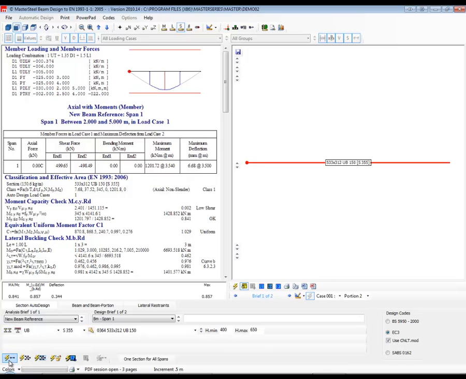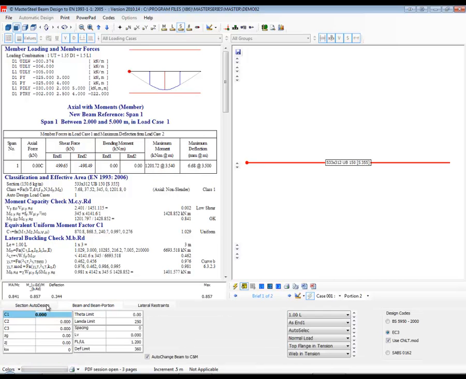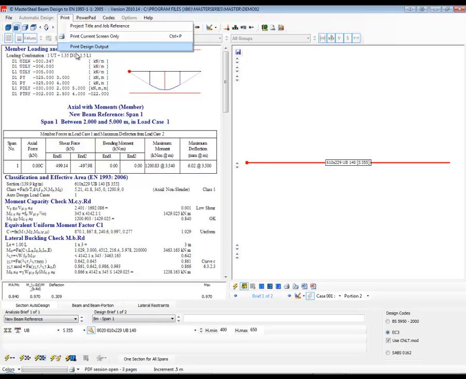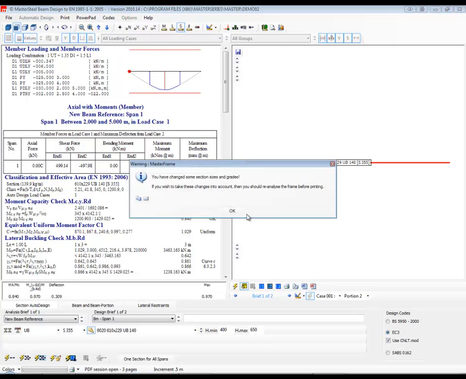And in fact, because I'm not sorting by weight anymore, it's gone for the shallower, there we go, by weight. We got to 140, so we actually saved 5 kilograms by going to the EuroCode. And I'll print this out for you. Print design output.